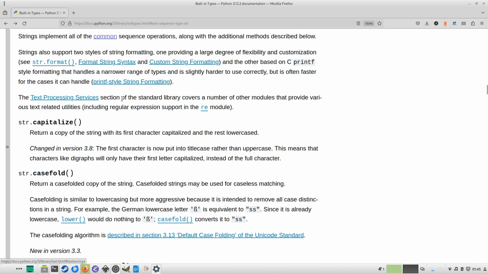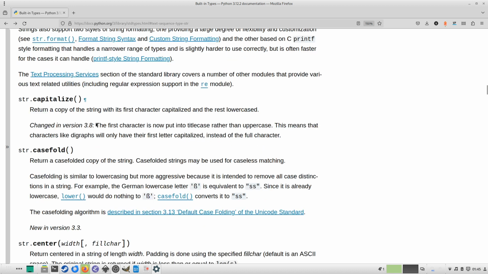The text processing services section of the standard library covers a number of other modules that provide various text-related utilities, including regular expression support in the re module. We will study regular expressions in a lot of detail. I will make lots of videos on regular expressions because that is one of the complicated topics in the entire documentation. I think regular expressions are the most complicated topic in this entire documentation.